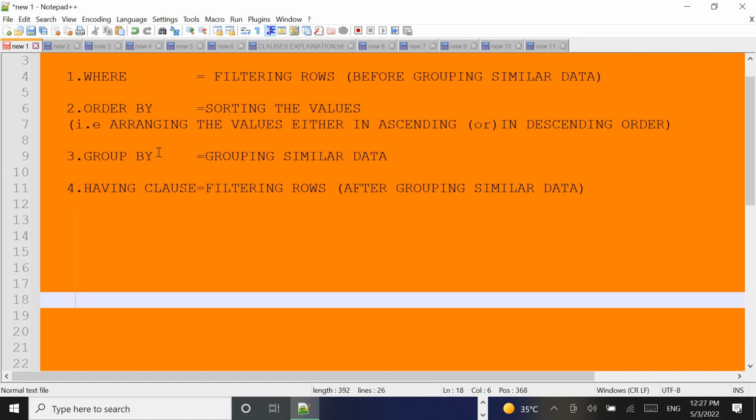The next one is group by. Group by class is used for grouping the similar data in a particular column of a particular table. So it is used to group the similar data, that is, how many similar data the table is having. For that purpose, the group by class is going to group that similar data of a particular table.